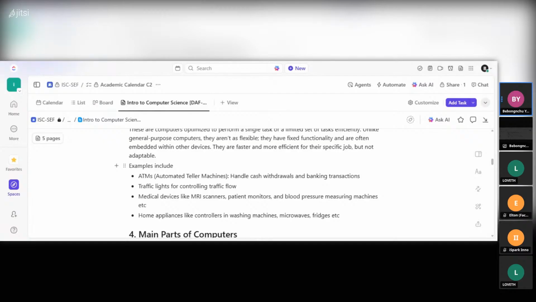All right. Home appliances like controllers in washing machines, microwaves, fridges. There are machines in our homes, and there are some fridges where you actually see screens. Microwaves and washing machines too. You can see screens that tell you maybe the temperatures and so on. So that's a computer. Moving forward, you see that a computer does not necessarily need to have a screen, because as we're speaking, you're like, okay, I can picture a screen actually.